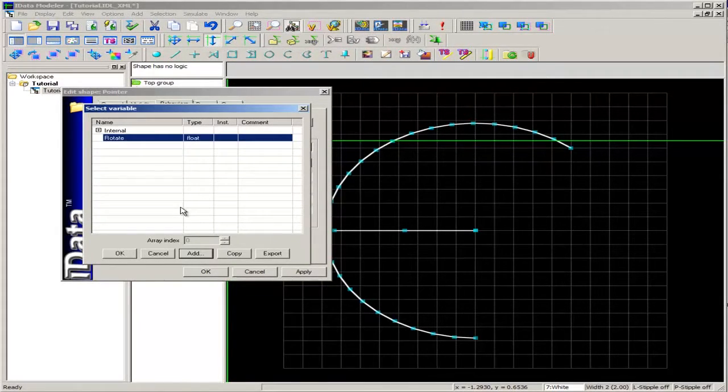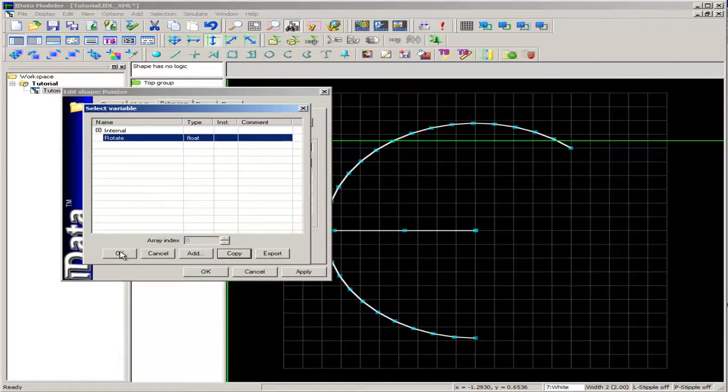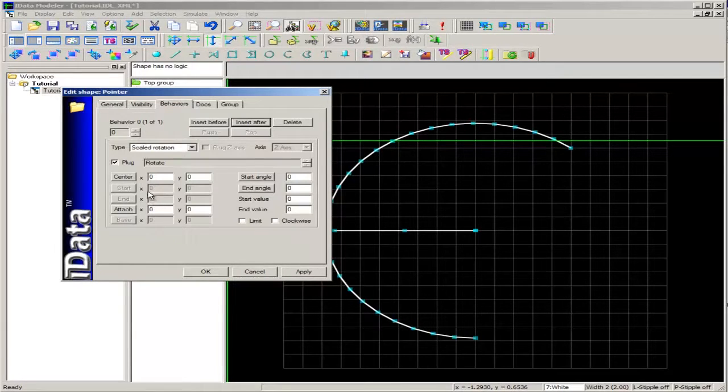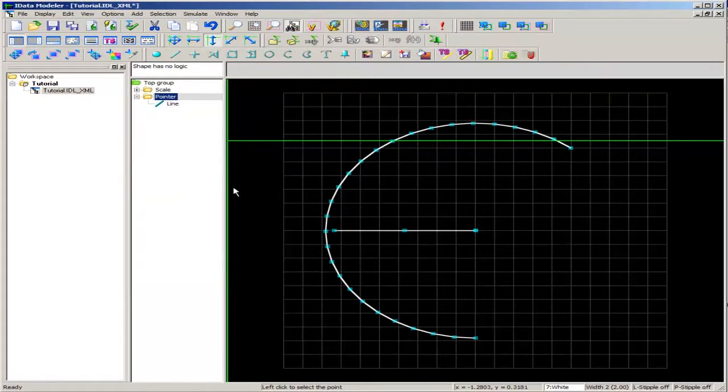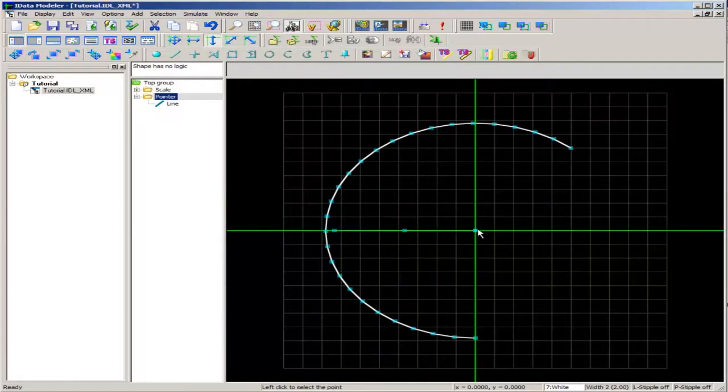Select OK here. At this stage, I'll go ahead and push the copy button and copy this information for the test data generator, which we'll use in just a moment. From there, I'll select OK. Back to the Edit Shape dialog box. Where do we want the center of rotation to be? So I click on this center button and choose a spot on the layout for the center of rotation, the pivot point of the pointer.